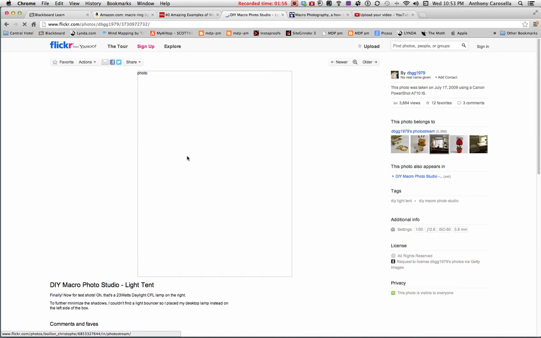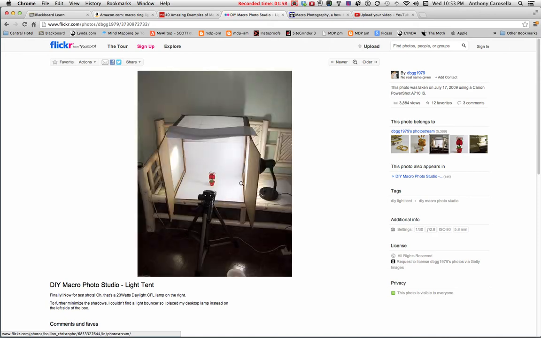This particular shot gives you an idea of how to create a little light tent if you wanted to do something like this. In this case they're not shooting a bug, but some sort of product, and it gives you an idea of how to shoot something in a softer light environment. And the fact that he's got the camera on a tripod allows you to get more depth of field and hold it still in case your exposures are longer.